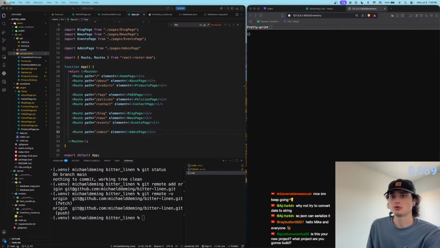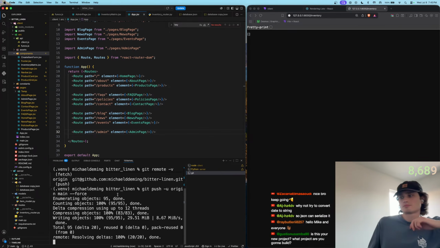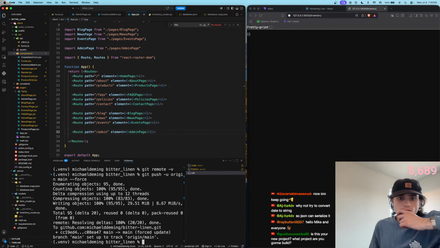Now we're going to push origin main to force this over. I don't think we have any. We do have a dev branch as well. Dang. Git push origin main --force. Okay. So now main is refactored down.